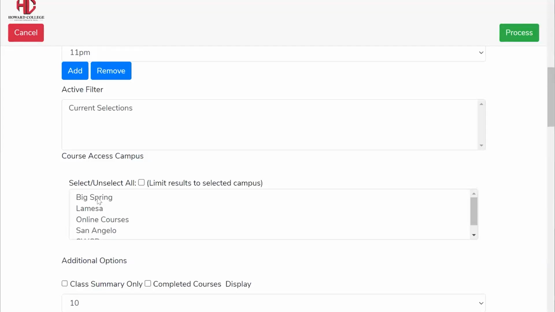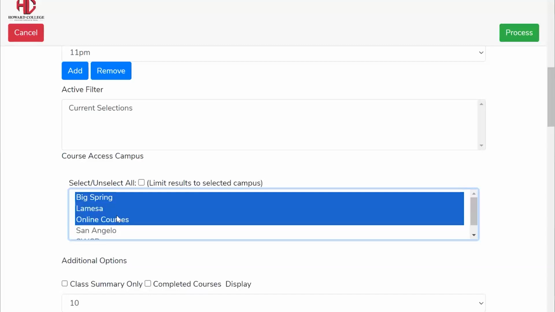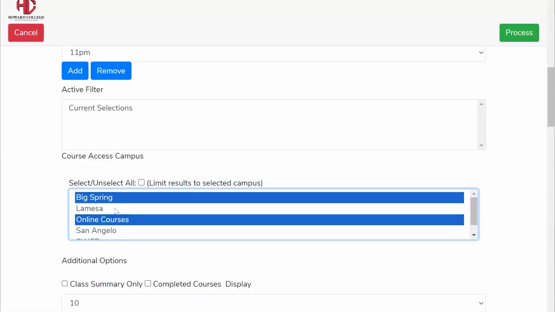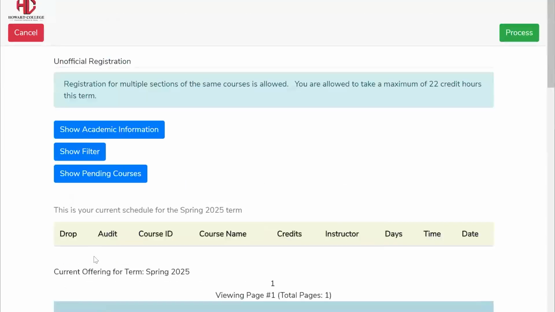So if he wants to look at algebra on the Big Spring campus and possibly online, you're going to want to hit the select key. If you hit shift, it's going to highlight everything all together. If you click the control key, it will select just the ones that you want. So you want to hit the control key if you just want to click 2 of them. So we're going to look at the Big Spring classes and online courses, and we're going to apply filter.